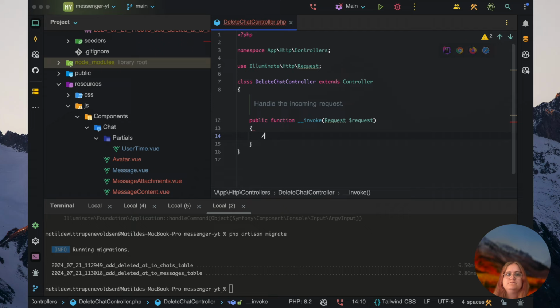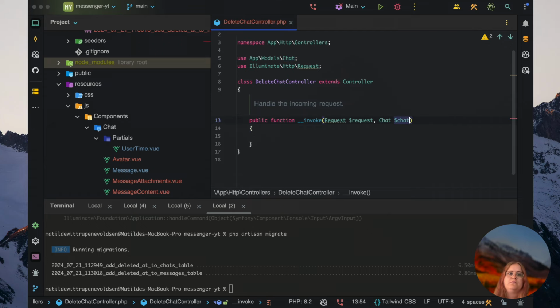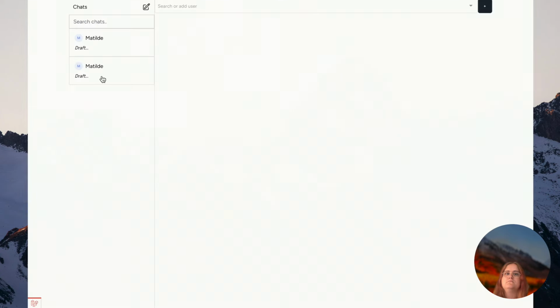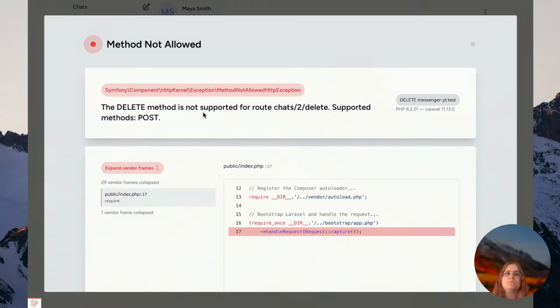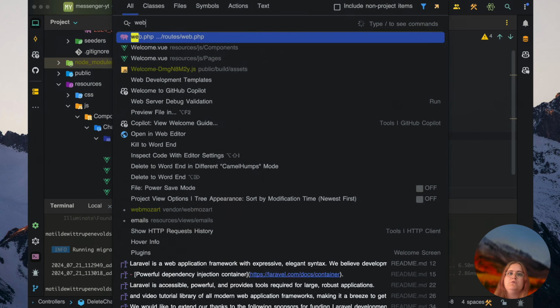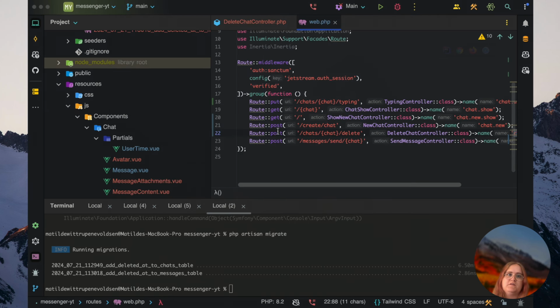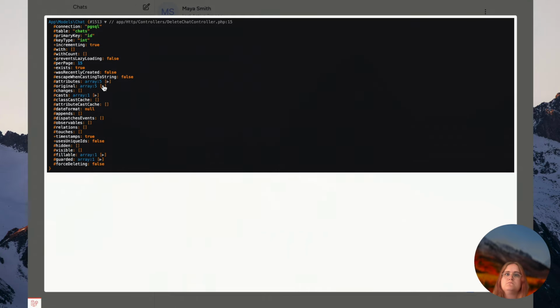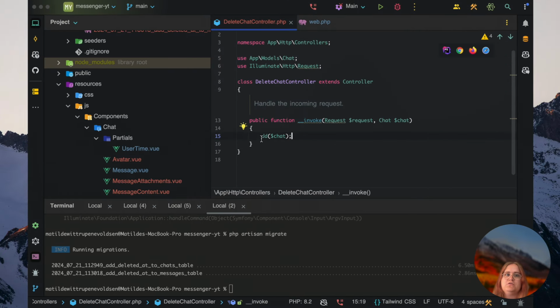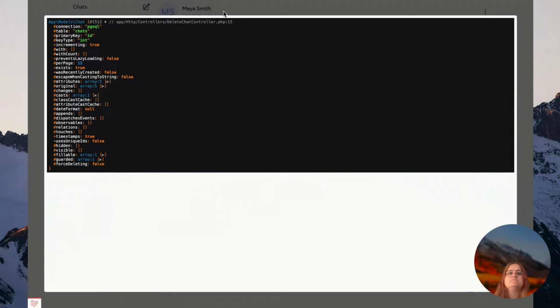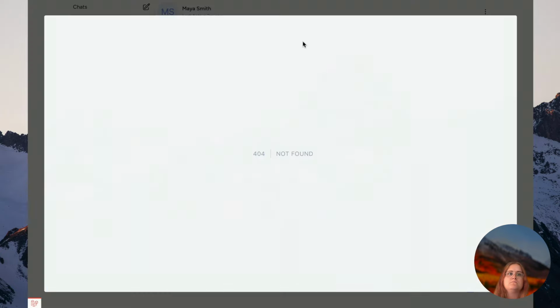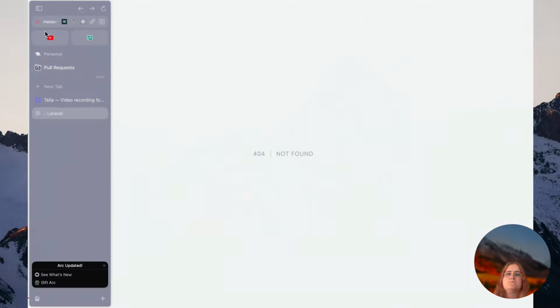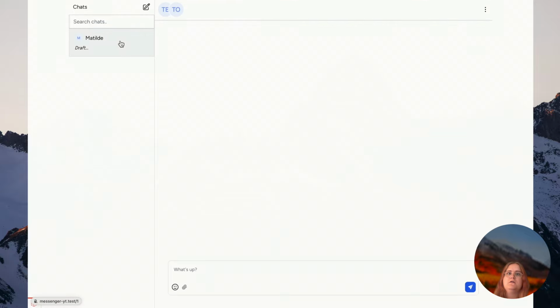And in here, for now, we just want to pass through chat, and item on chat. We want to make sure that we have the correct route method in here. So we want this to be at... there we go. So what we should just be able to do in here is to really just say chat delete. And then if we head back in here, you can see it's deleted.